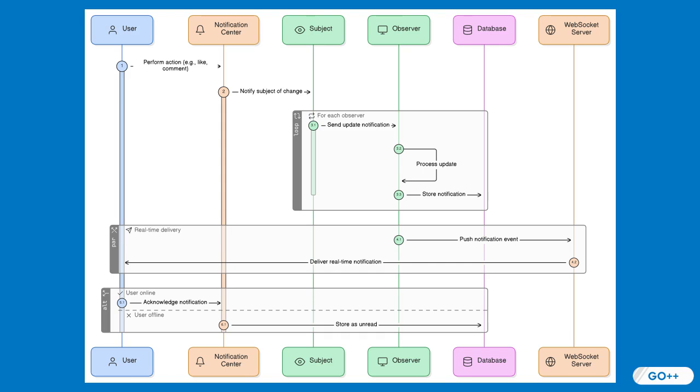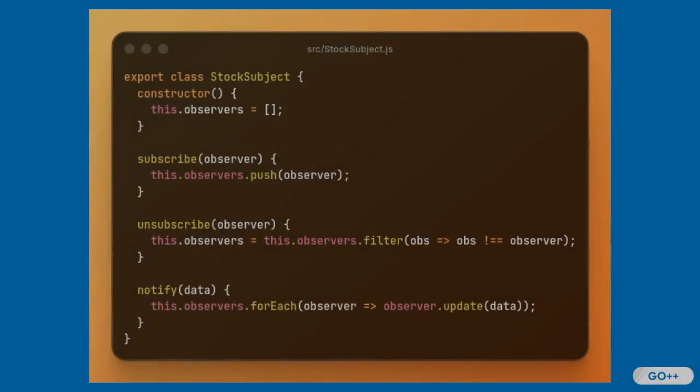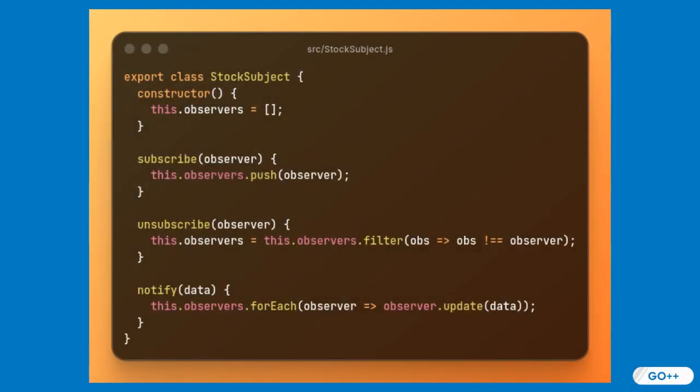This pattern is essential in software for managing dependencies and ensuring that changes in one part of the system automatically propagate to others. In JavaScript, this is particularly useful for creating dynamic applications where parts of your UI need to update in response to data changes. By decoupling the objects, the observer pattern allows for a flexible and scalable architecture, making it a cornerstone of modern software design. Now let's look at a code example to solidify our understanding.